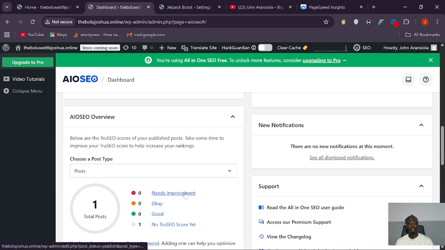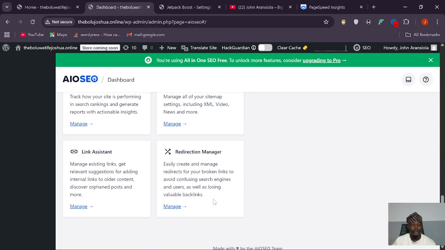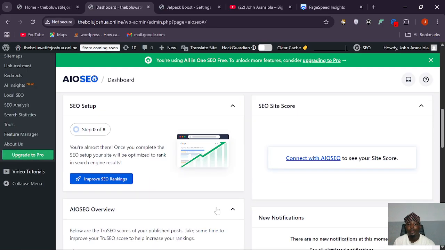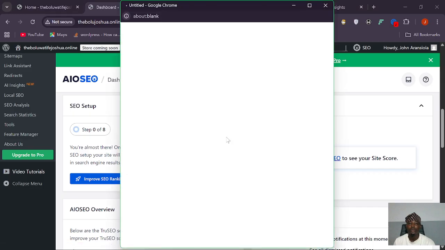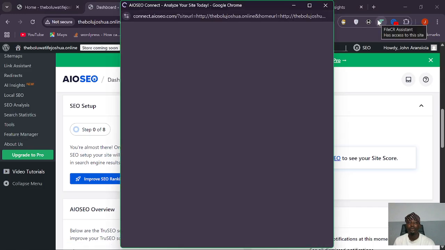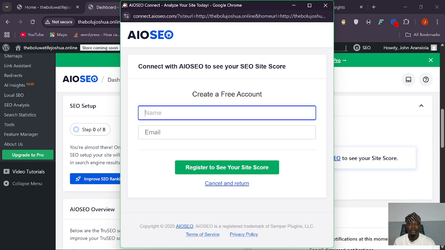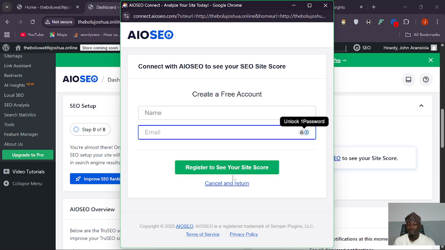This is All in One SEO. For the best results, I will suggest you connect All in One SEO with your site. But this is not my account. I won't be creating accounts or registering my SEO and the likes, because this is not my account. So I will leave the person to do this themselves, and register to see your site score and everything.